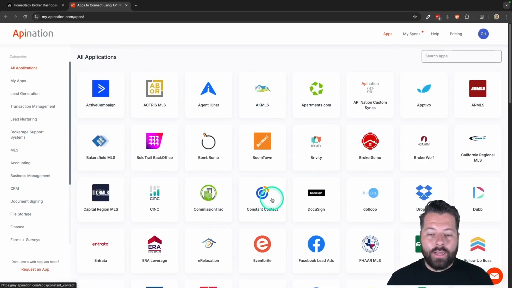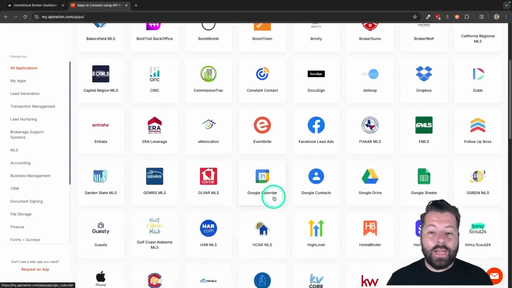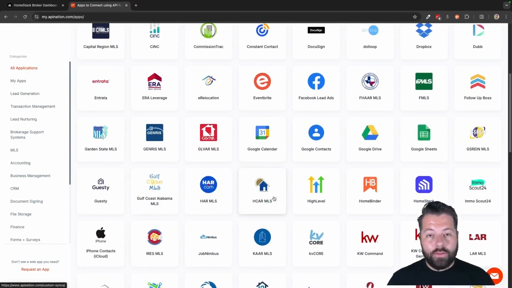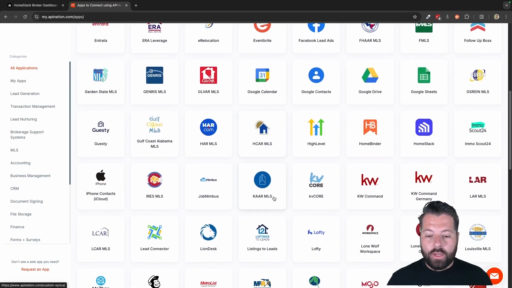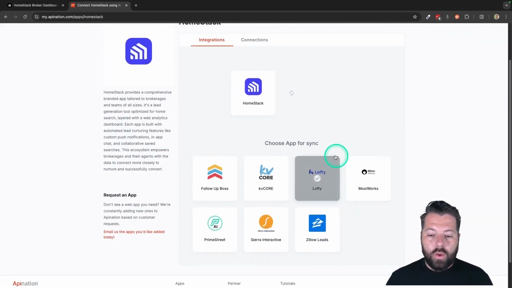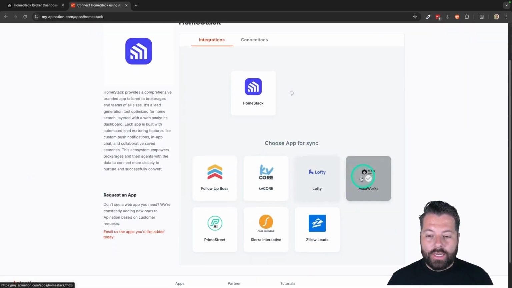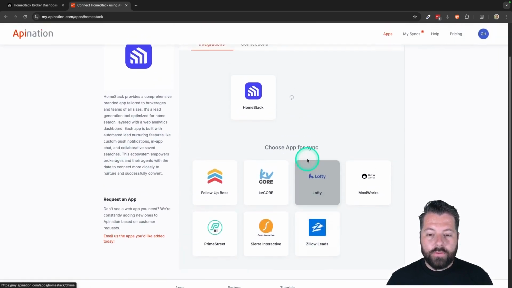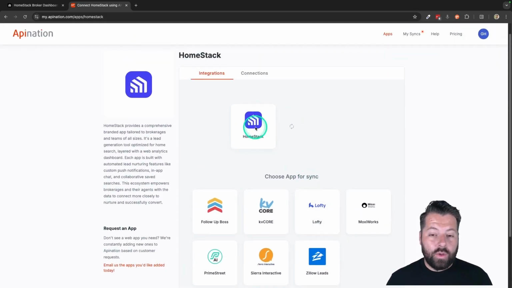Now that I'm signed in, I can see all the apps I can sync on API Nation. So there's a ton of different marketing apps, productivity apps, real estate apps. So take a look around. I'm going to come down to H for HomeStack right here. That's what we're connecting today. So I'm going to click on HomeStack, and you can see we have all these different apps I can connect to HomeStack. So the first thing I'm going to do is connect HomeStack to API Nation.